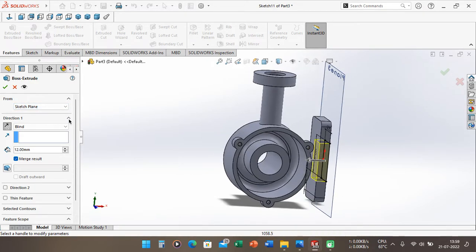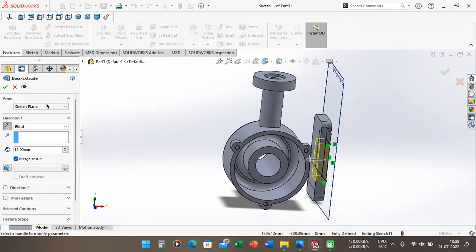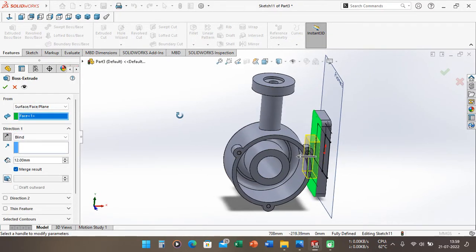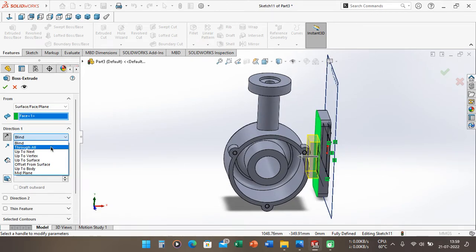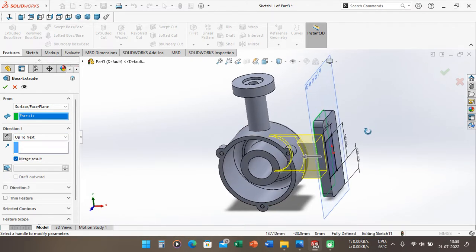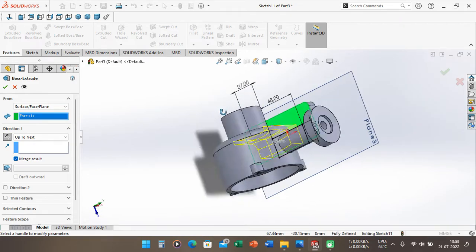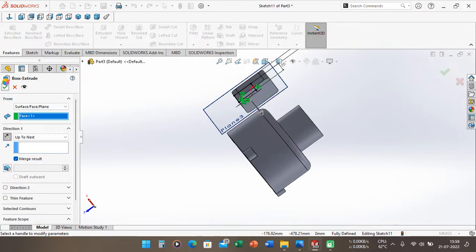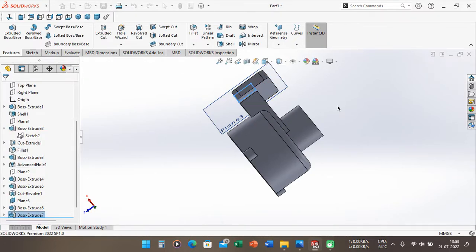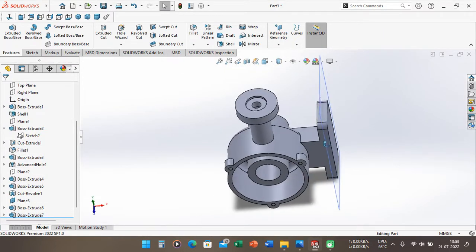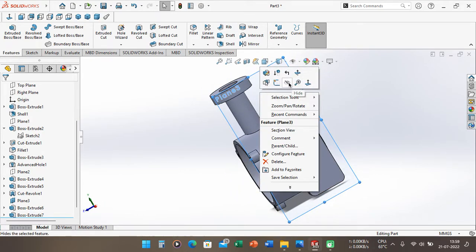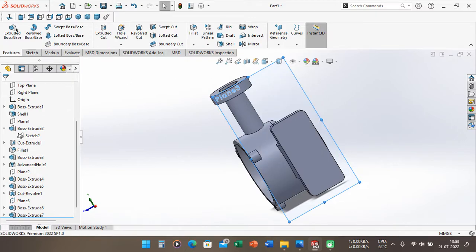on this sketch plane. We can choose the surface or face here and choose this face, and then in the direction here we can choose up to next. Automatically the solid section has been created until this face. Choose OK. So the section has been created here. We can hide this plane here.